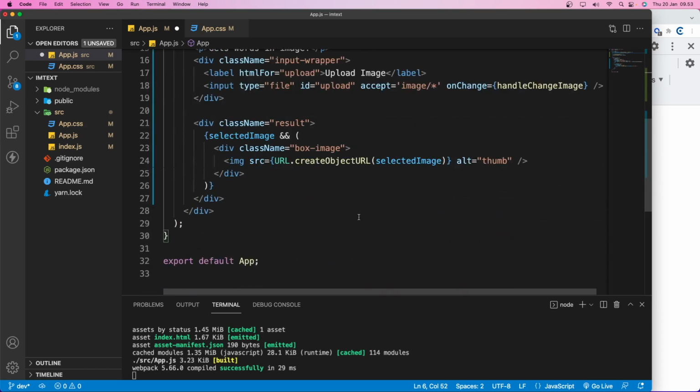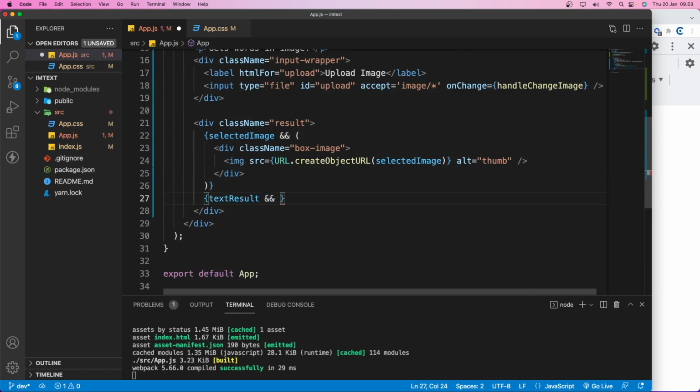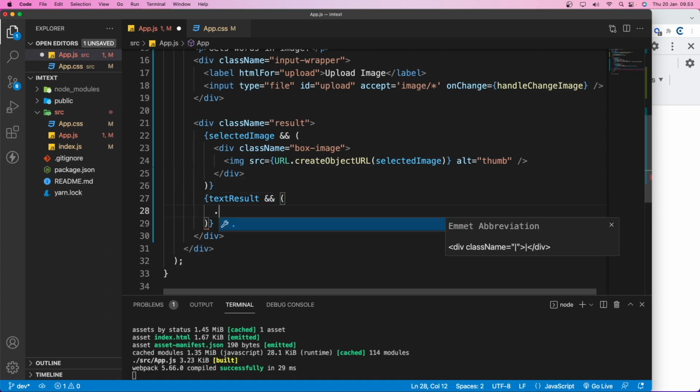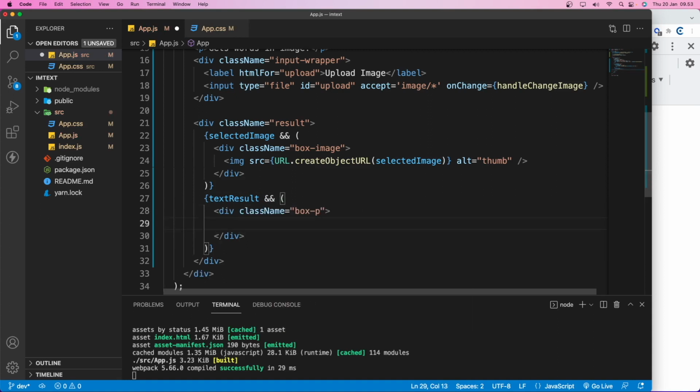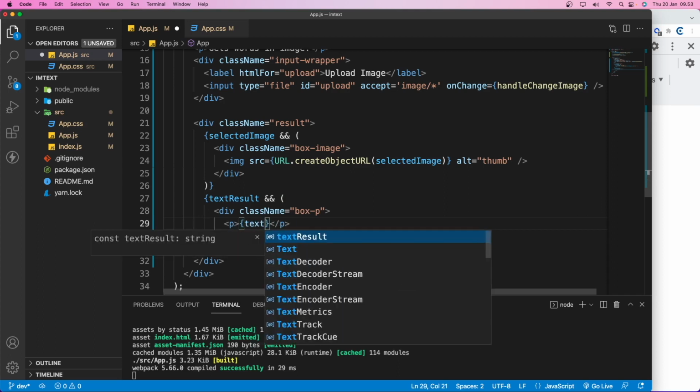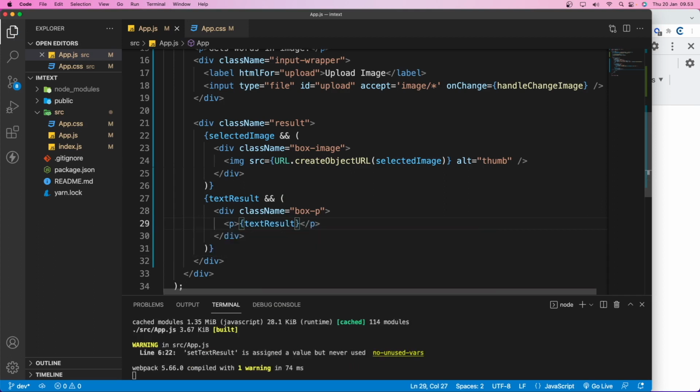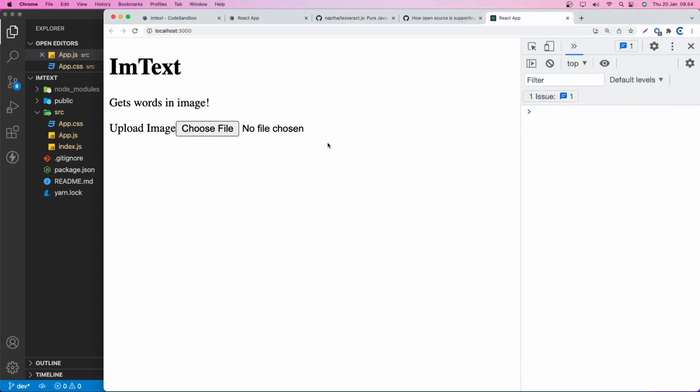And down here, I'm going to say text result, and if text result has a value, we need to render a div here. Let's say a div with the class of paragraph, and inside this div I'm going to put a paragraph tag and put the text result inside in here. So let's say text result. Cool.